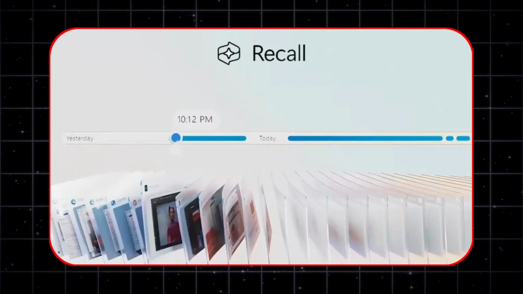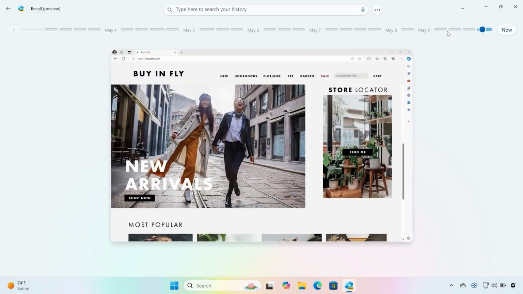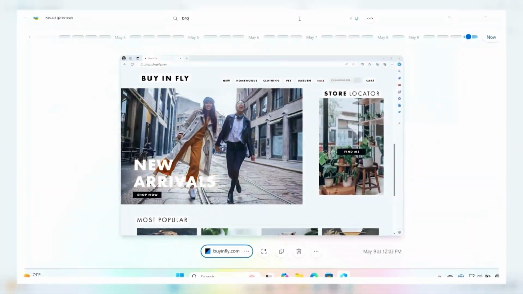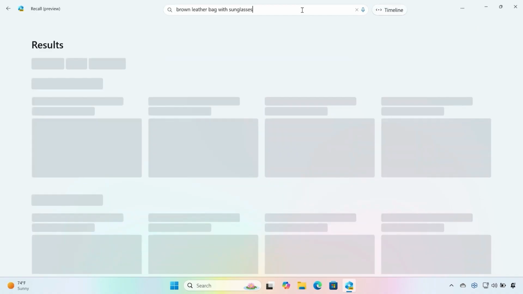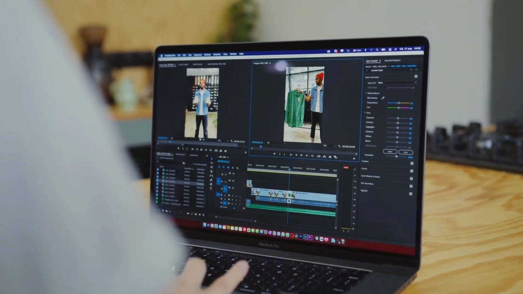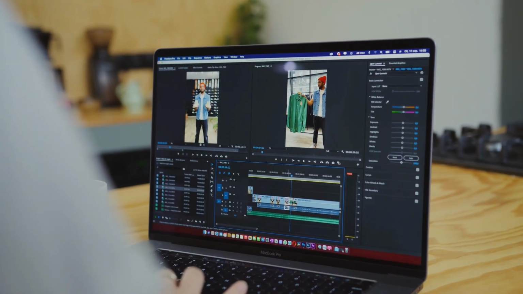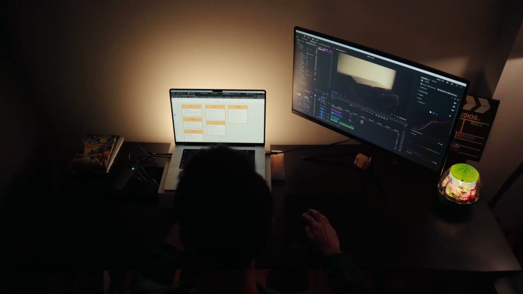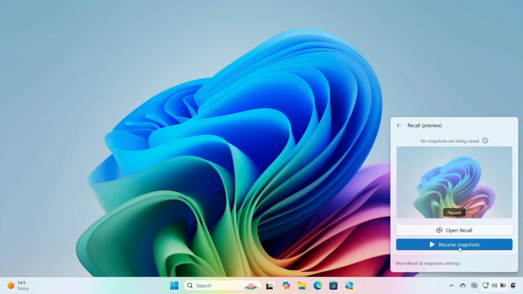Windows Recall missing or showing up. Check Copilot PC, opt-in, and privacy controls. If you've been searching for Windows Recall but can't find it on your PC, or you've heard people talking about it online and you're wondering whether your computer is secretly recording everything you do, then this video is for you. The truth is much simpler than many headlines suggest.